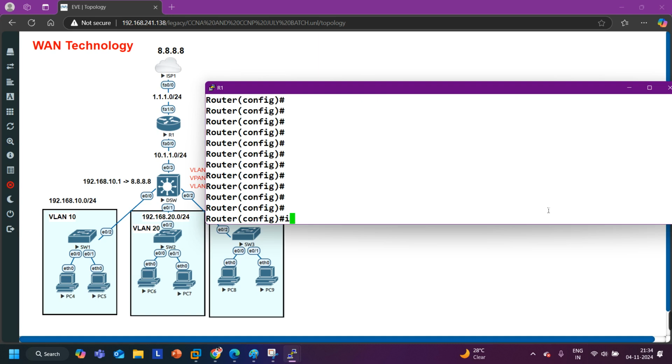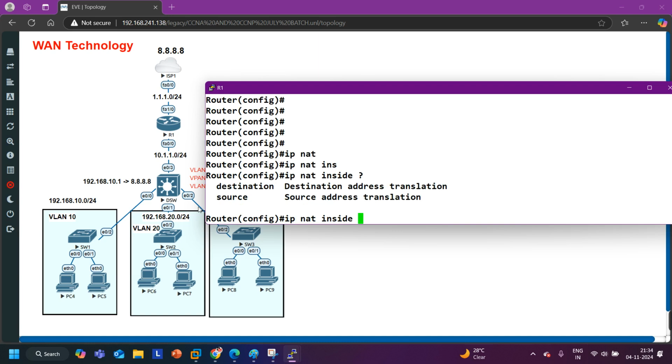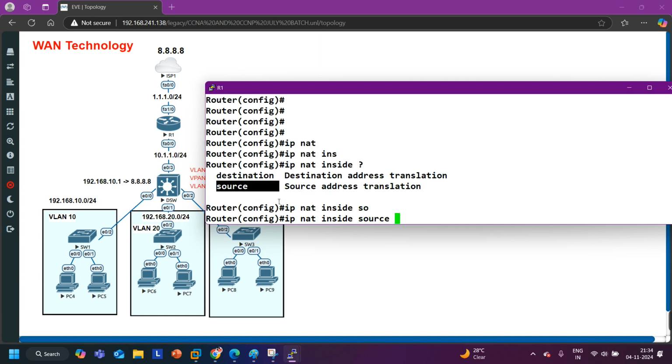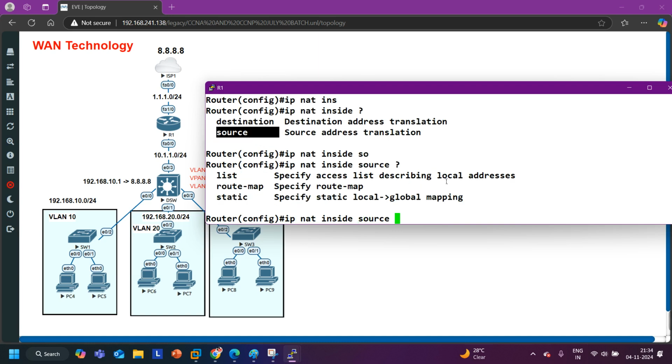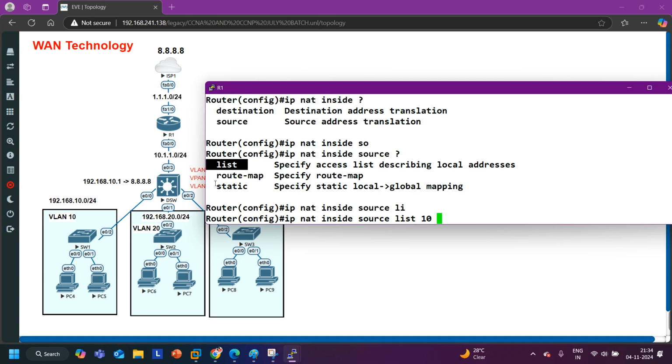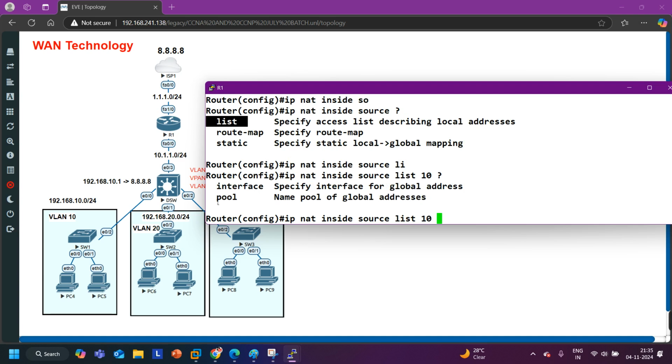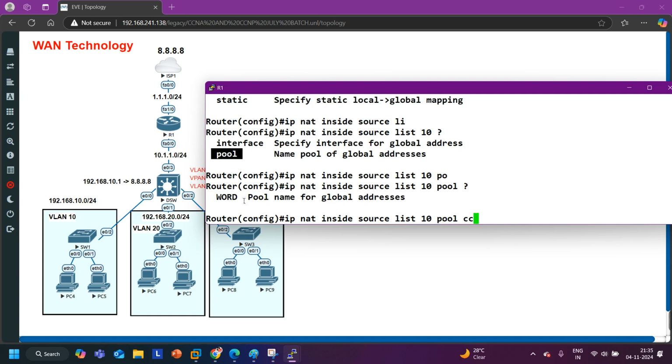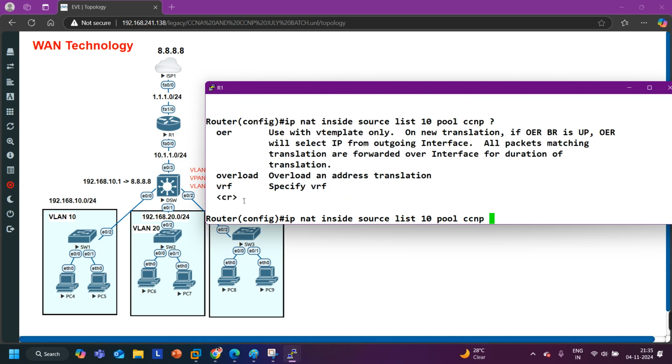Now to add the NAT rule, again you will use the command IP NAT inside. I'm saying match the inside network from access list number 10. So IP NAT inside, and then you can say source. From where will it match the source? It will match the source from the access list, so I am going to use the list option here. List number, access list number 10, and after that it will translate to the pool. Which pool? The name of your pool, ccnp. That's it. Enter.